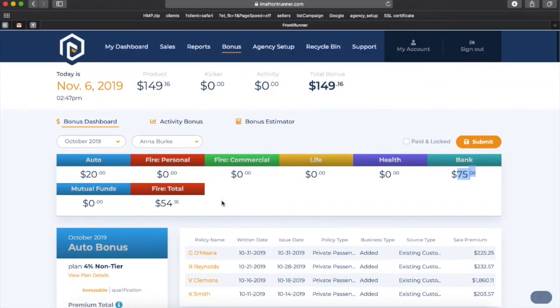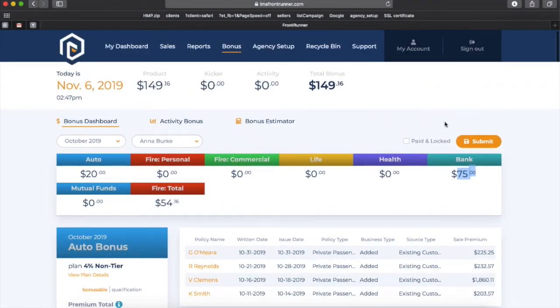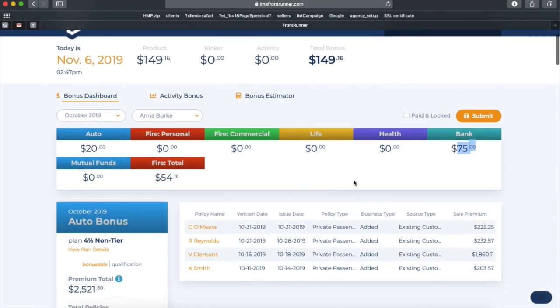And again, very soon we're going to be adding a button that lets you export these as more of a line-by-line total in a PDF. Expect that really soon with FrontRunner.